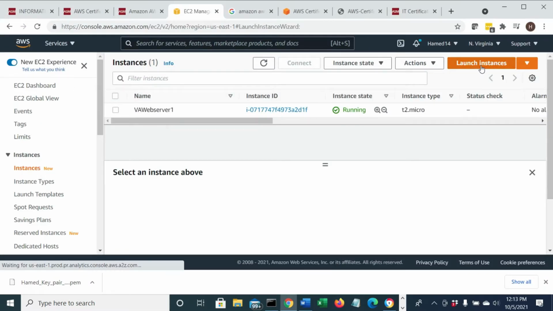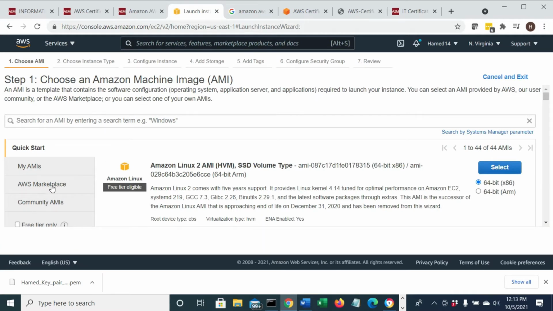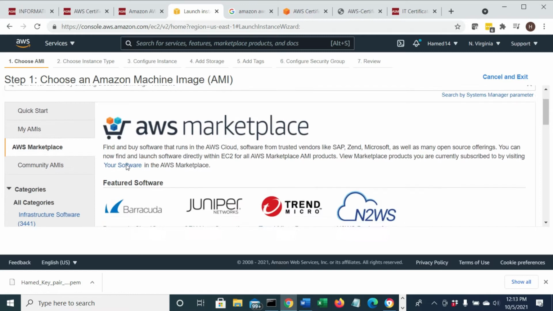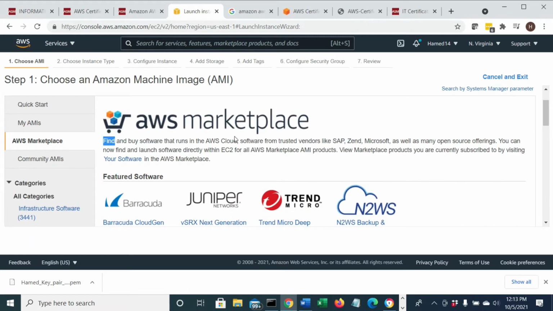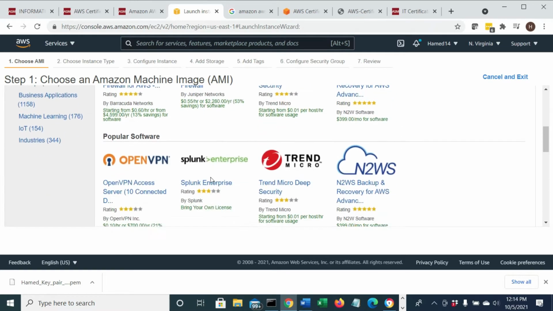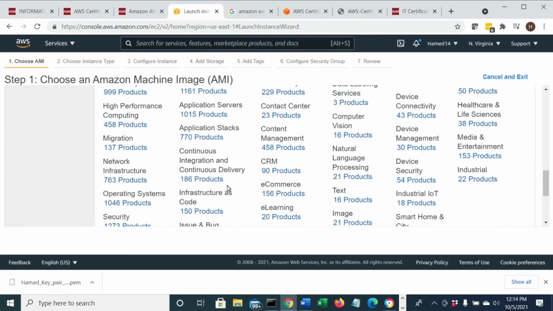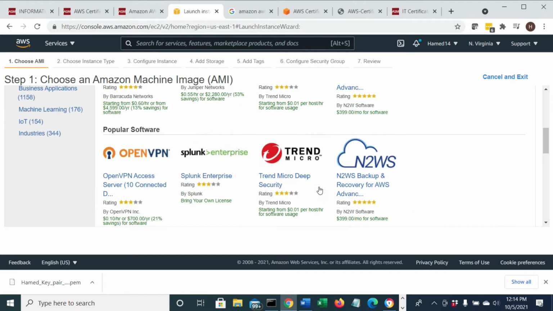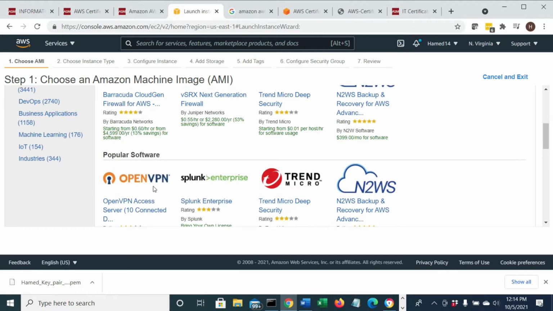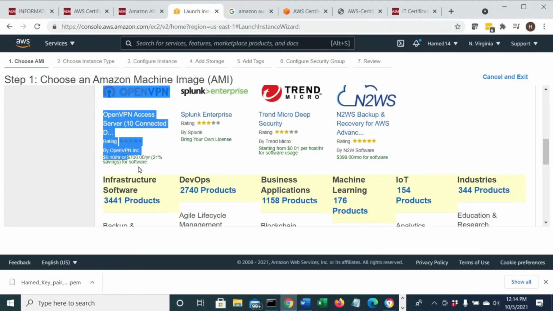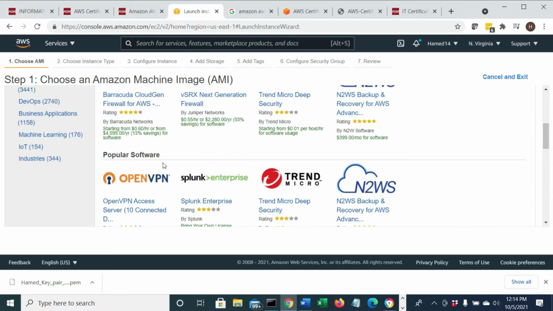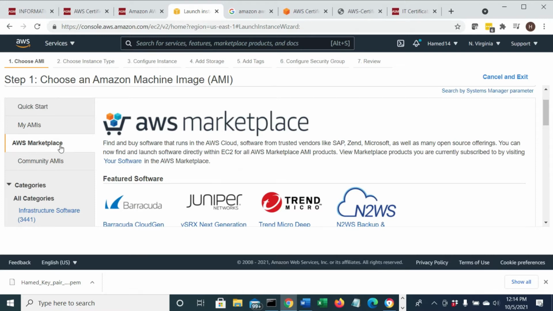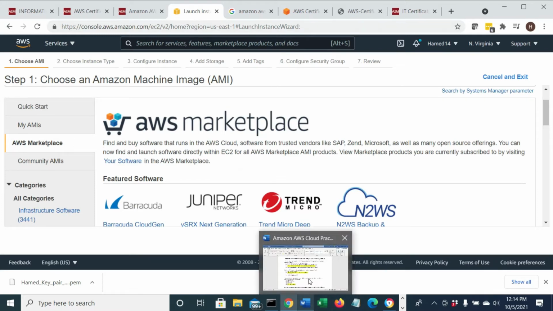So again, when I go to launch instance right here, see that? There's something called AWS Marketplace. In here, you can buy software that runs on the AWS Cloud, software from trusted vendors like SAP, Zen, Microsoft. These people have come and set up something, they built it for you. They have so many software that you can look for. You can do it for infrastructure, and these are popular software. You can purchase them, and it tells you how much it costs per hour. See that? Cost is per hour, it's not per day or per year, all that good stuff. So this is called AWS Marketplace. That takes care of the answer for this question.